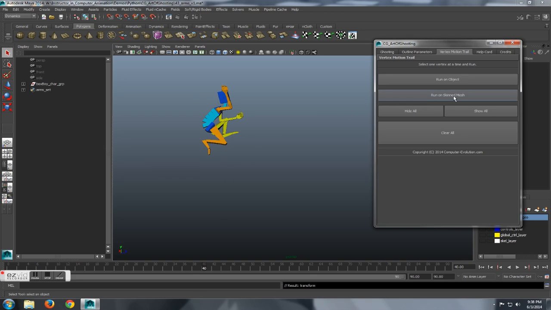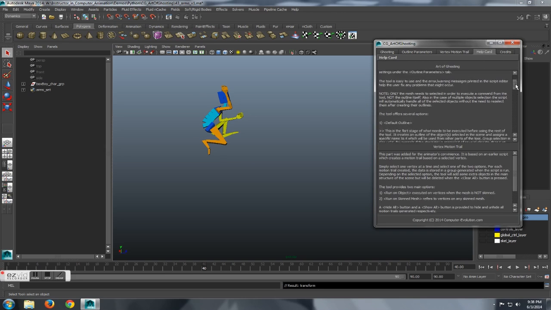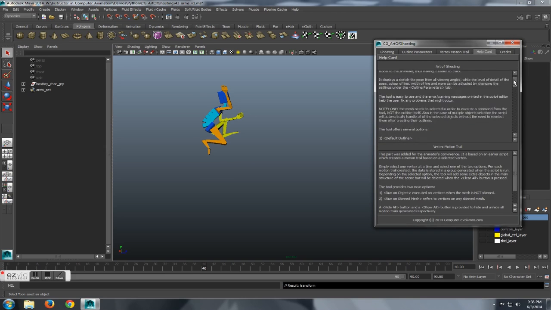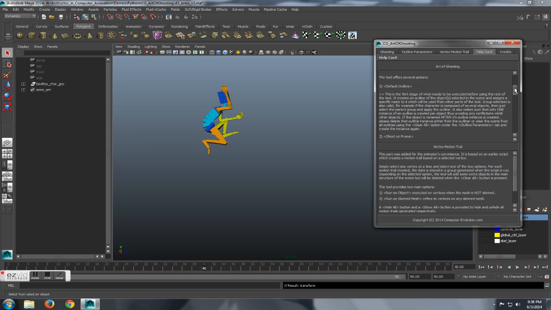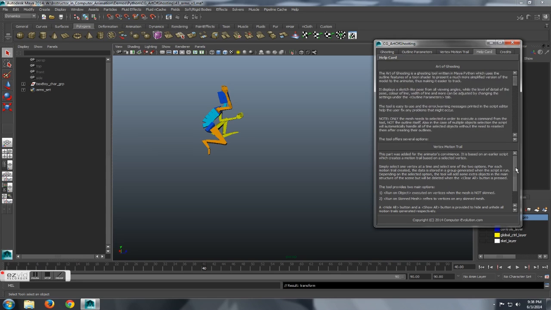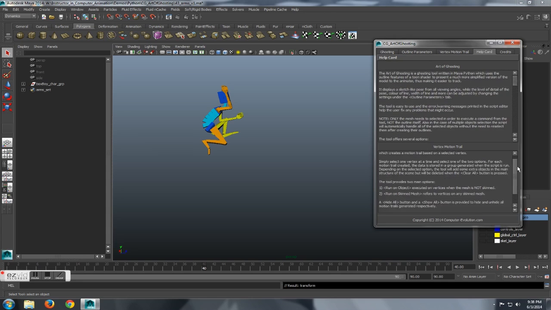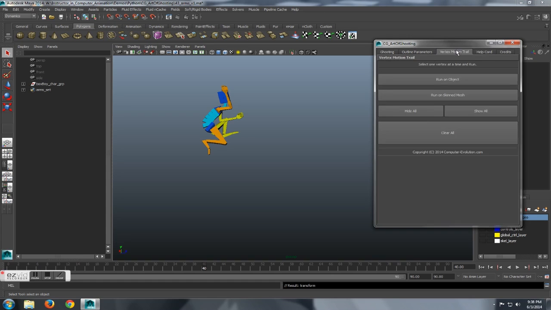Now for the skinned mesh, you need to run on skinned mesh because it works a little bit differently. You can find more helpful details in the help tab here. It's got some examples, and it will help you understand how the script works.